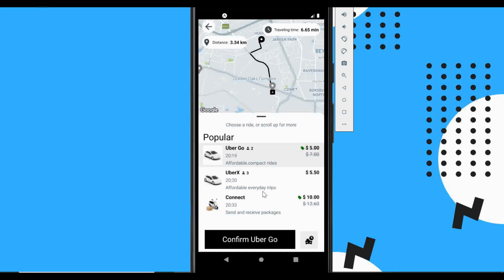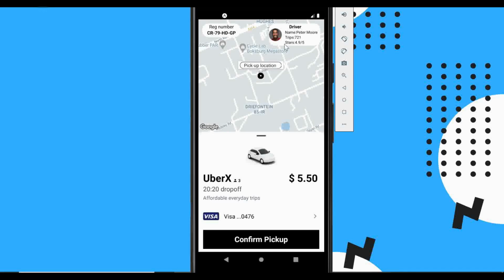Let's say in this case, I'm going to take Uber X, and at the same time you can see the prices are also calculated and even discount. So whenever you request, you're going to get the exact amount which will be calculated by our Node.js server. And if you select that, then it will give you the final details of your trip.